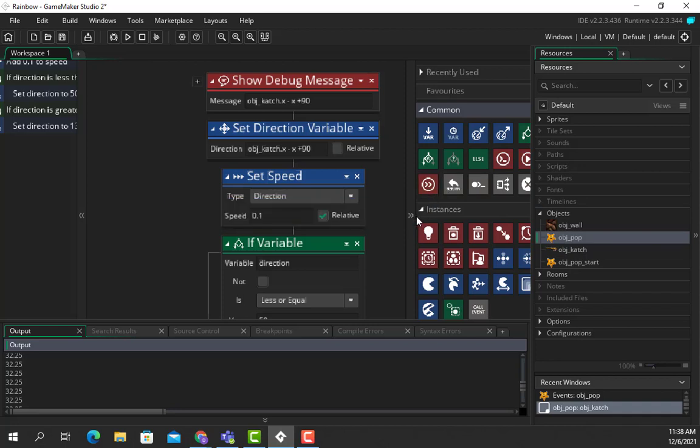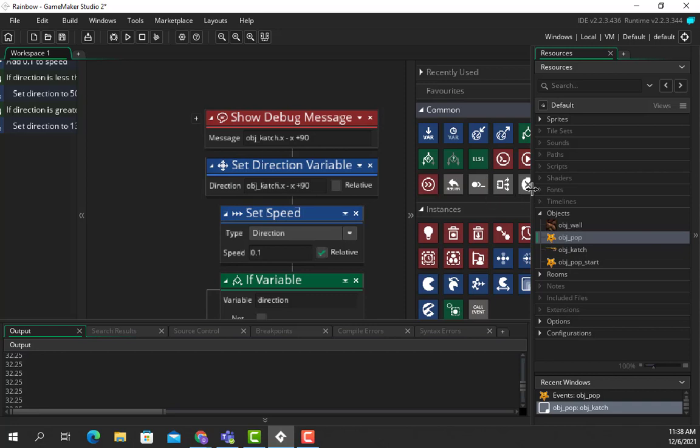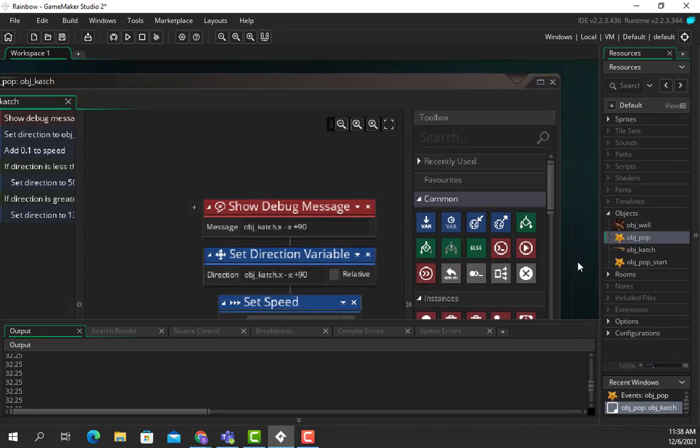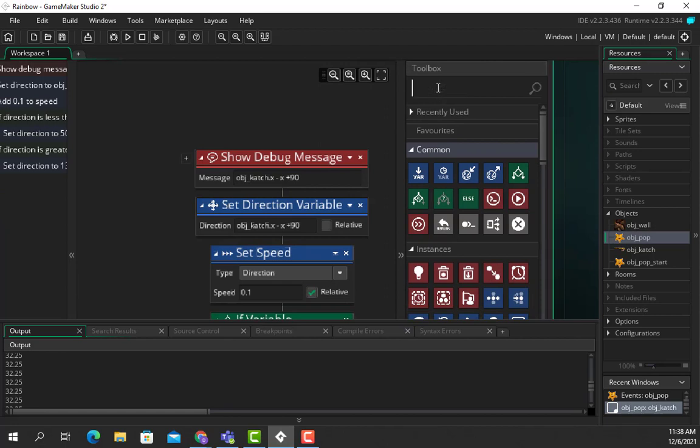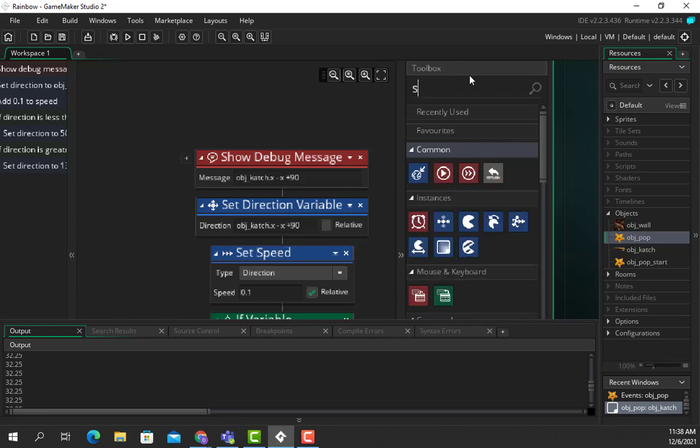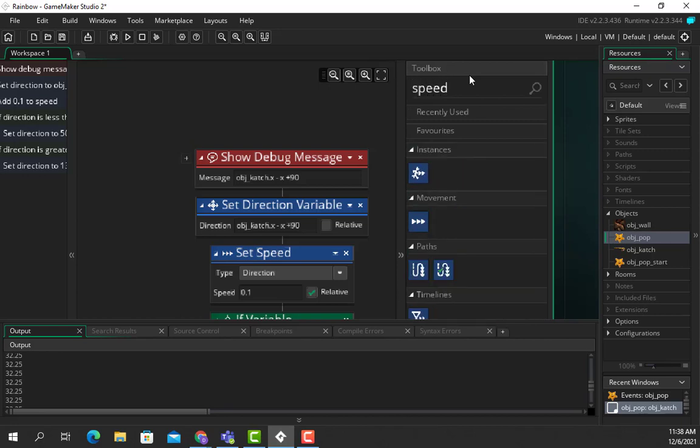Okay, so kind of a kludgy way to fix this, and maybe you haven't heard that word before, but a kludge is, it's not ideal. It's kind of a solution you do because you have to, not because you want to. So here you would say set speed. Let's just say speed.